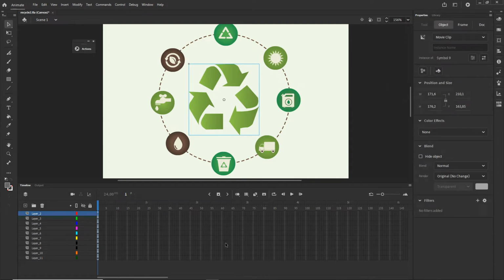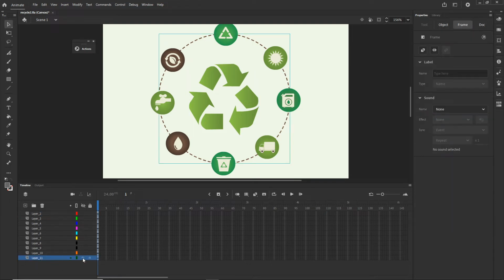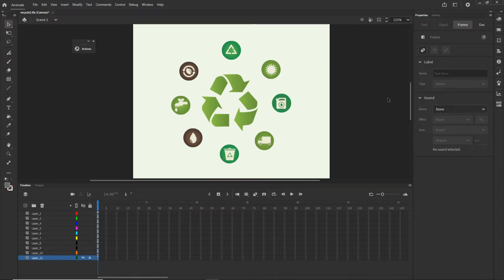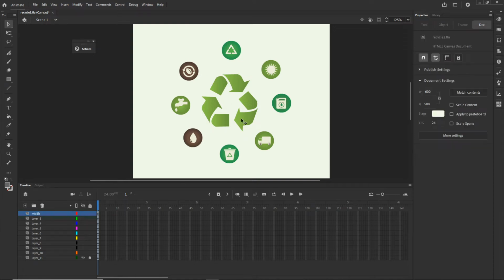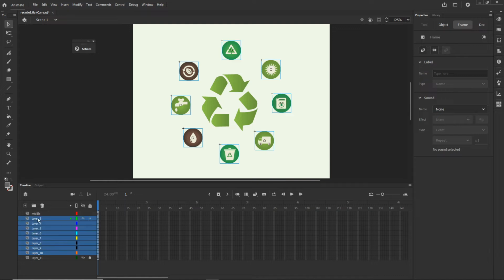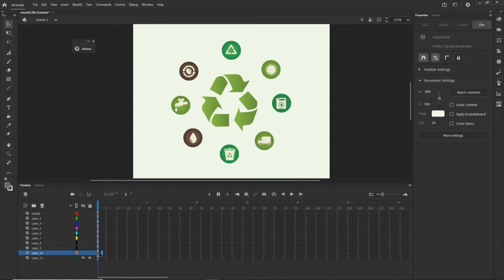So right now what I am going to do is I will lock and hide these lines, and I am going to stay only with this. So right now I will rename this one, and I am going to call this middle, because this is something that I do not want to animate, at least at the beginning.